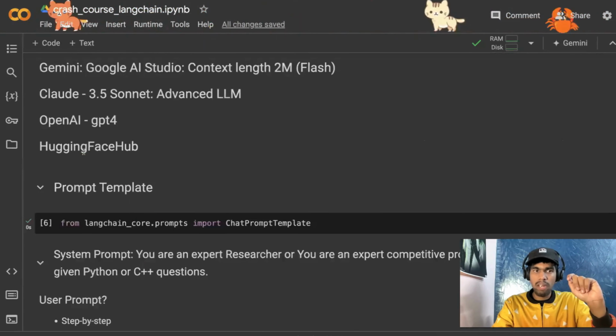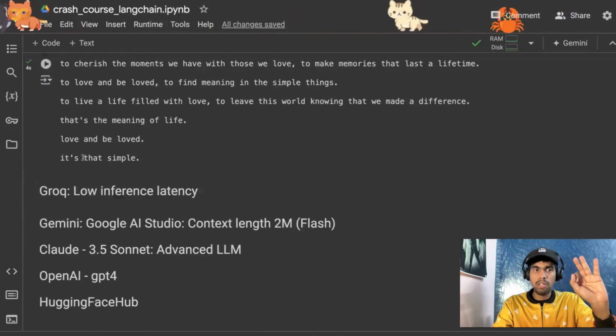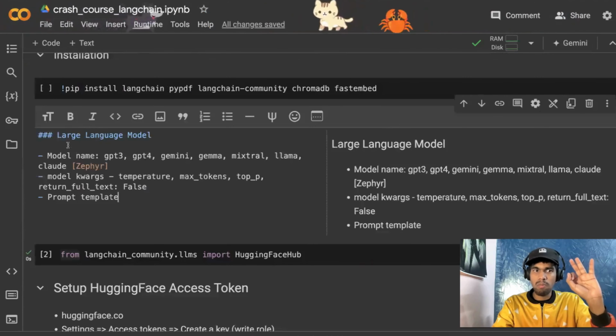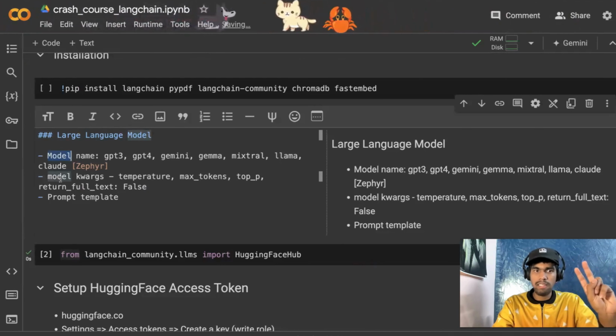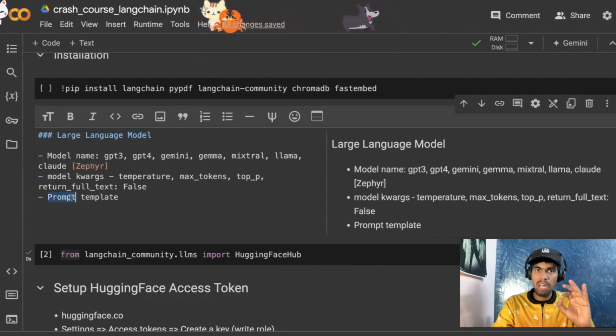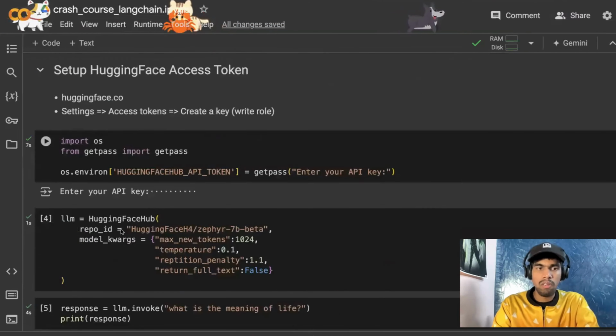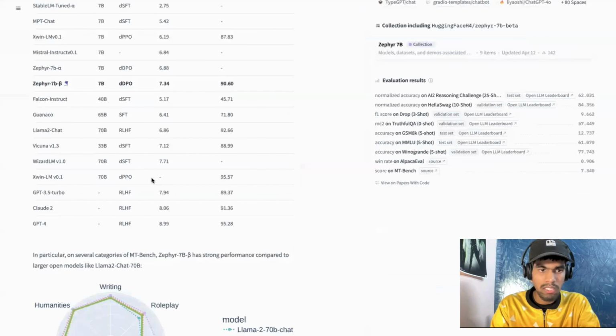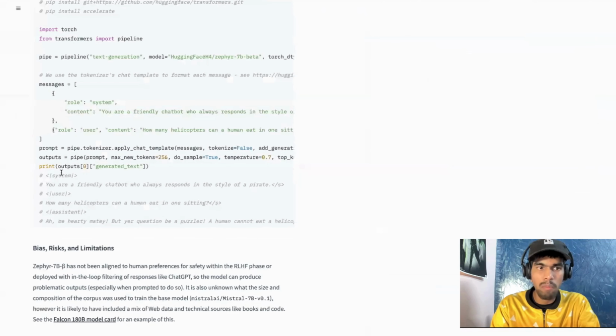So if you notice what I've written here, there are three things you need to keep in mind when you are running inference on the large language model. The first thing is what model name you are picking. The second thing is the keyword arguments. The third thing is the prompt template. The prompt template should be specific. In our case, we will use HuggingFace. Since we are using this model, you need to check for the prompt template.